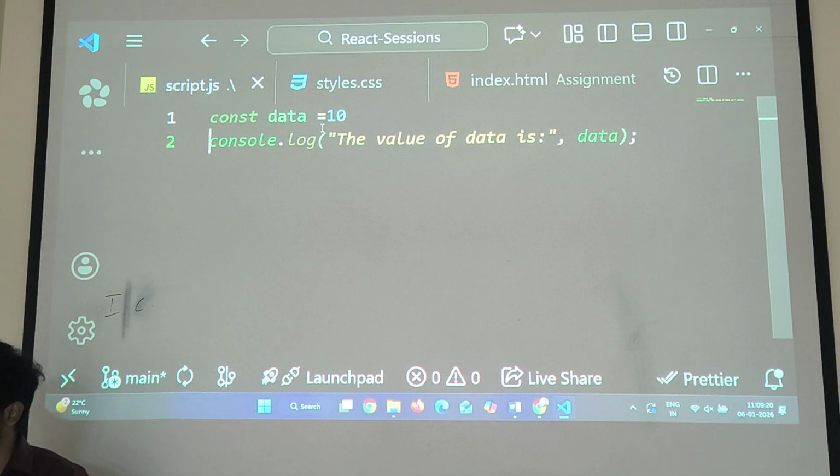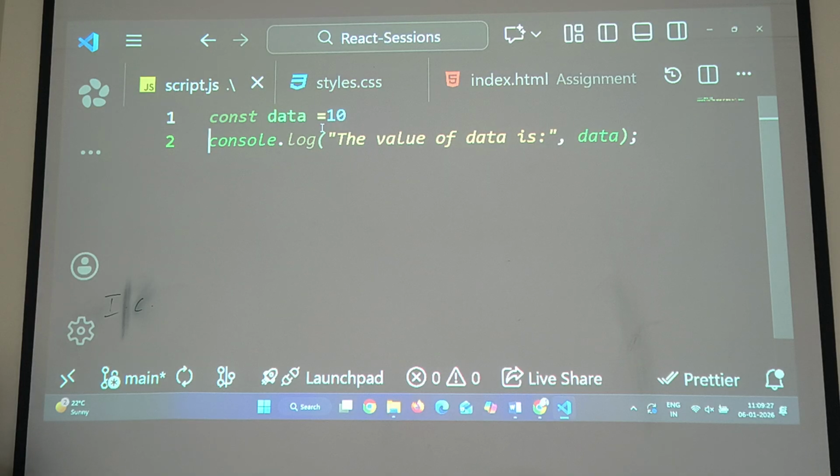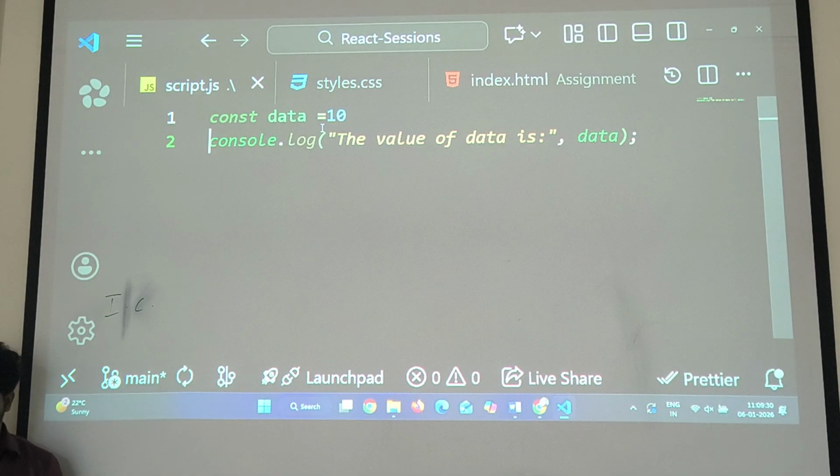After allocating the data, if the data is unreachable, it is automatically freed up in JavaScript.